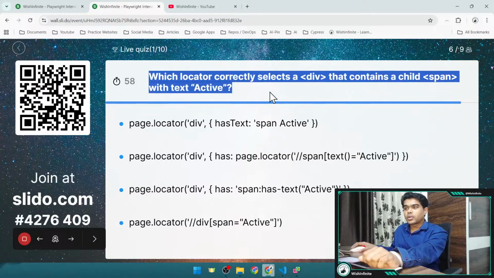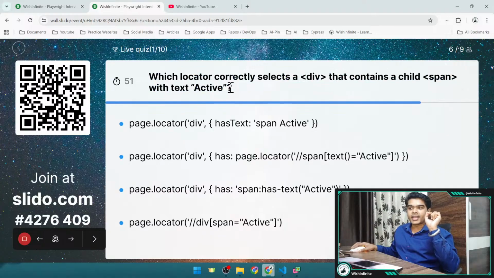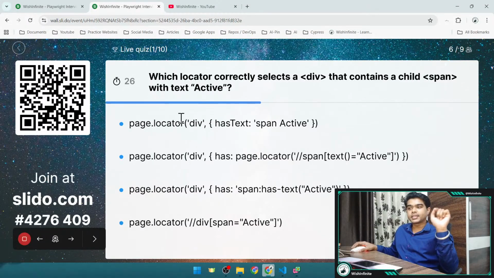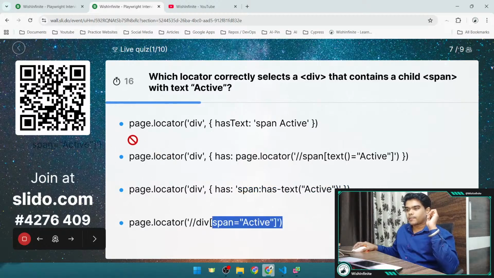So here's the question: which locator correctly selects a div that contains a child span with the text active? Now you can give the answer. These are the 4 options: option A, B, C, and D. Six people have already answered. I would suggest everyone to participate. Once we are done, I would be sharing the correct answer, and I would also be explaining why we have selected this particular option. We have 10 more seconds.